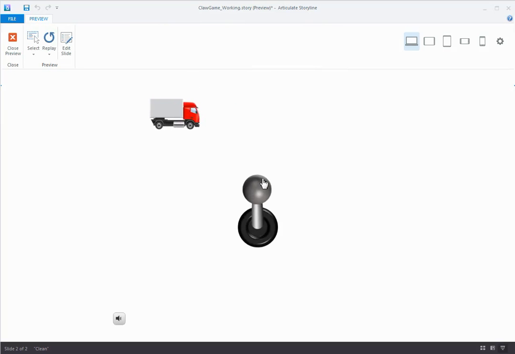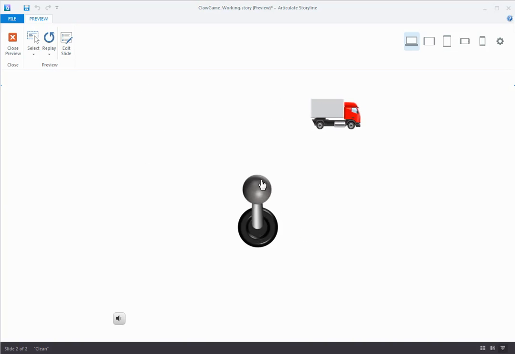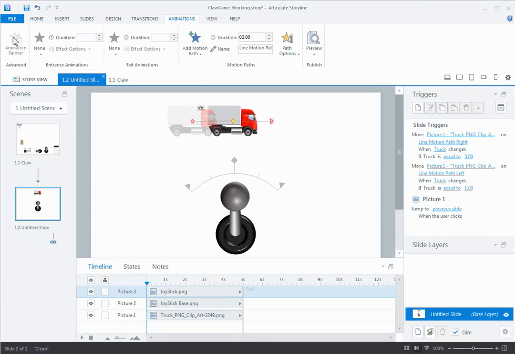Now I can go further and set some boundaries so that the truck won't drive off of the screen, and I can start to look at what is its location. And you'll notice right now I have to keep pushing this. What if I want it to be in a continuous motion? So that's where things can start to get very complicated with your variables.